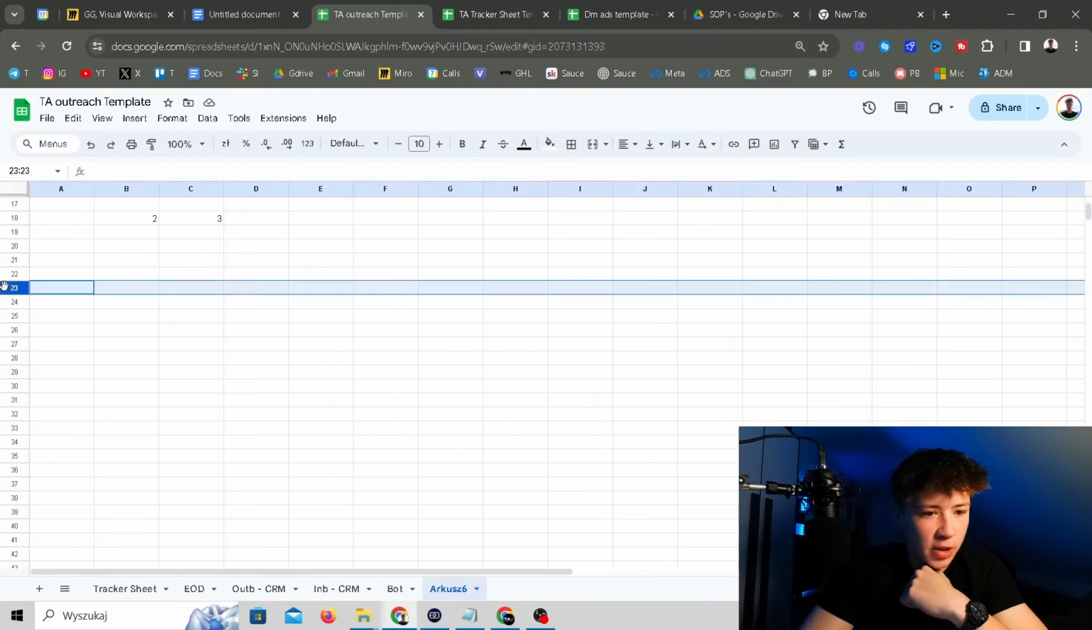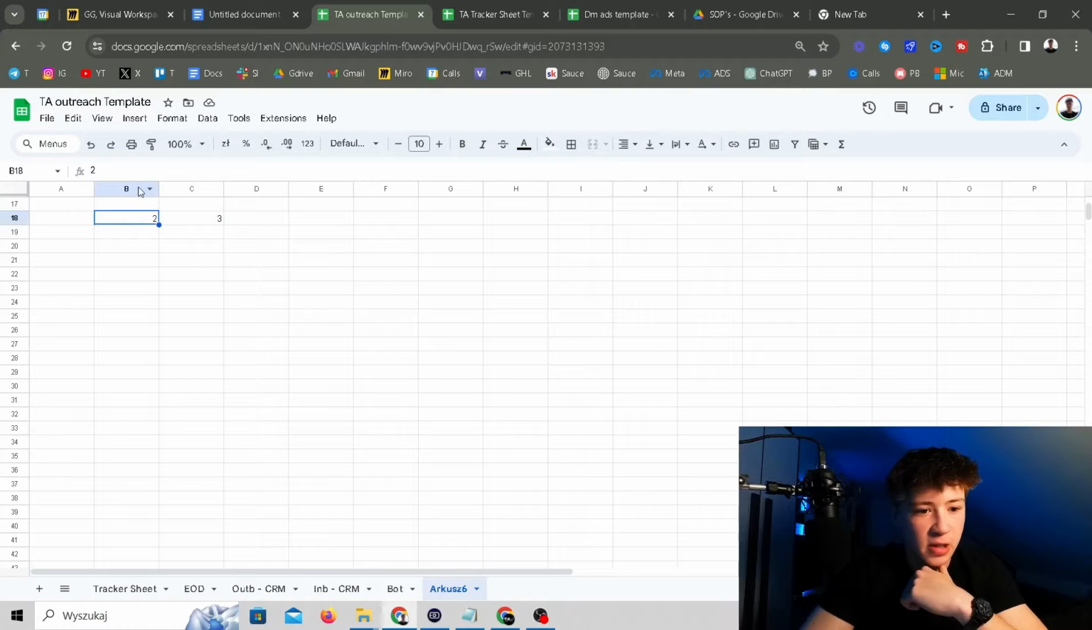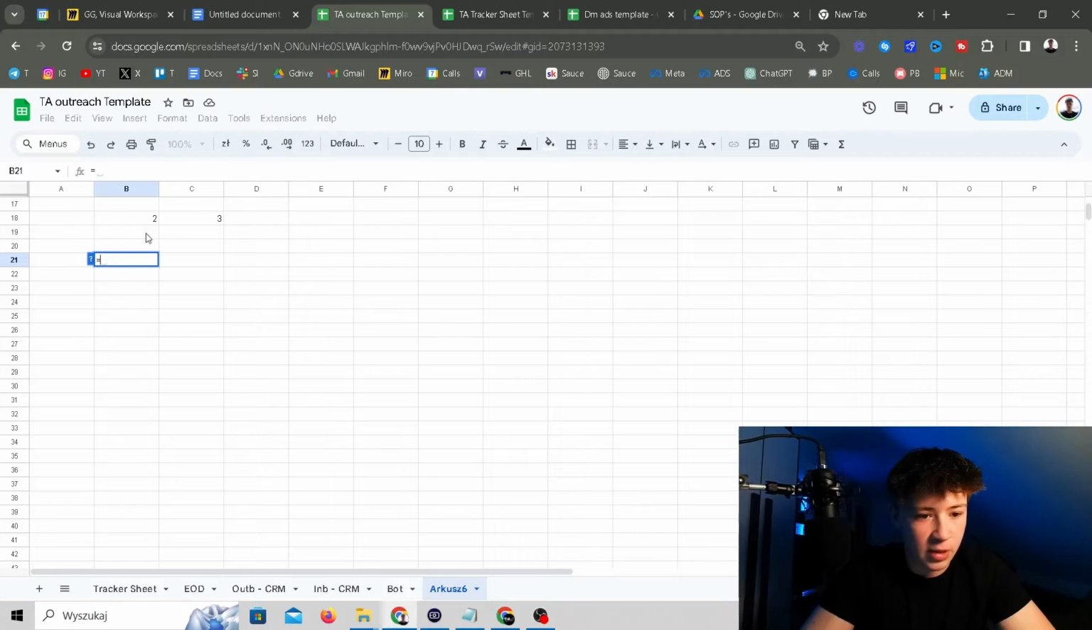Okay, so you got your rows here, and then you got your columns here. And how this works is that each cell is combined from a column and a row. So this is like B18, this is cell C18. And one of the most basic formulas that we'll be using is adding. So equals, each formula has to start with an equal sign. And you're going to add this plus this and click on enter, right? And this should add up.